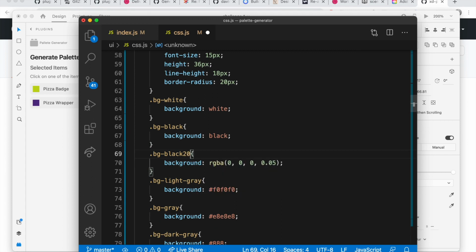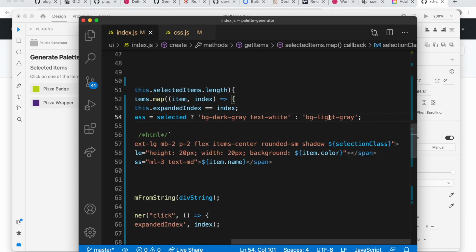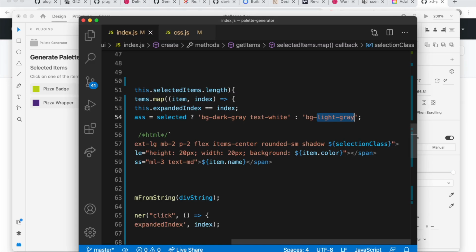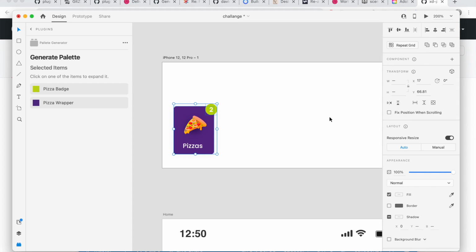Let's call this black 20. If you have used Flutter, you're probably familiar with this black 20. I think there's a black 26 in Flutter. Yeah, let me just call it that. So let's use black 26. Yeah, so let's continue. We've spent way too much time there.